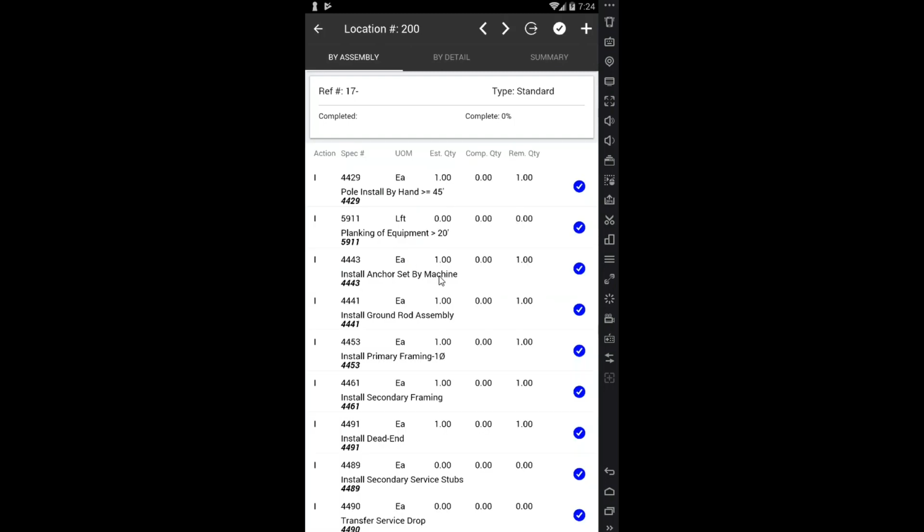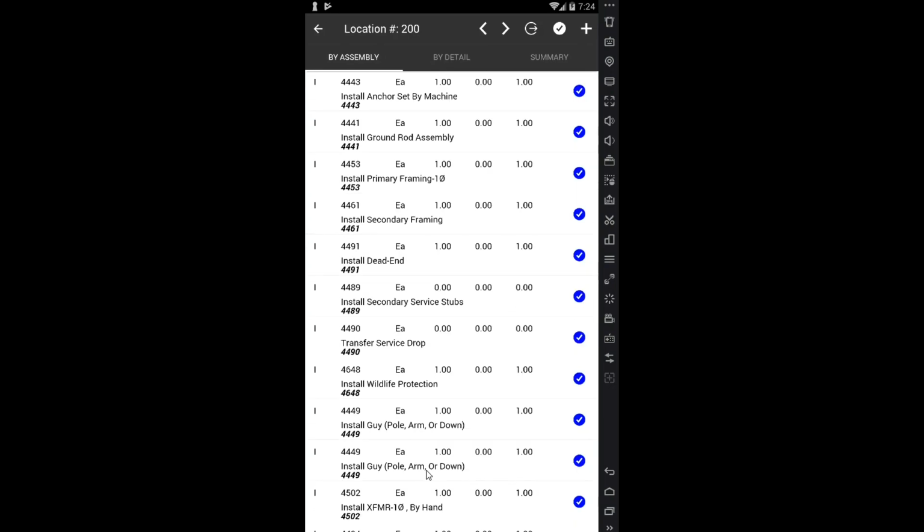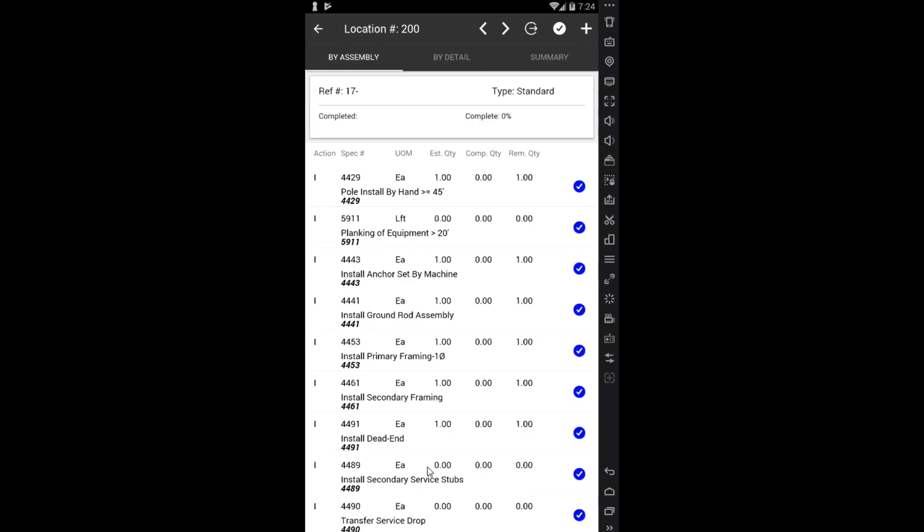So now it's loading all of the units specified at location 200. I picked this one because it has a lot of units. And we can go through and complete the unit.